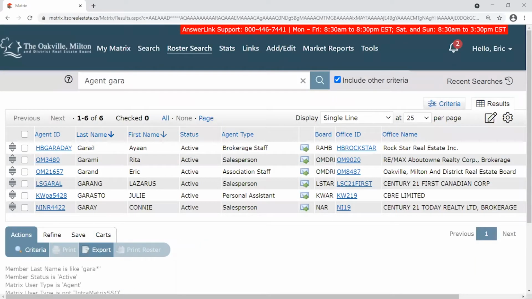Okay, so we have someone whose last name is Garad, Garami, we have Garand, Garang, Garasto, and Garay, right? So we could see how the asterisks worked in. We can see that capitalization did not matter at all whatsoever. Okay, and if you were trying to track it down through those 6 results, you'd be able to find which one refers to me pretty quickly here.